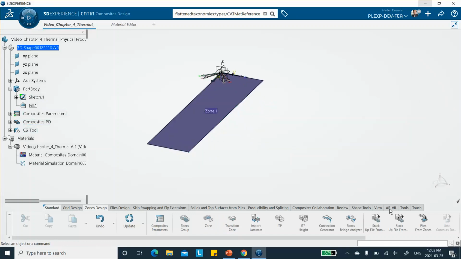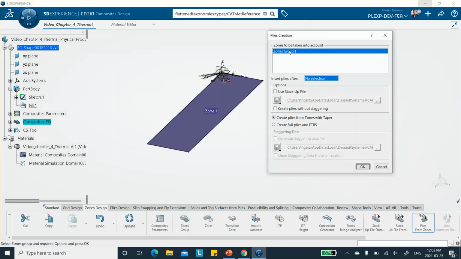Now we're going to create plies from zone. See that? Plies from zone. You click on it. Now, I wanted to create the plies for my zone group 1. Make sure you check this box, create plies without staggering. Even if you don't check this, it will create the plies, but it'll give you a warning message. So I'm going to check that, and we say okay.